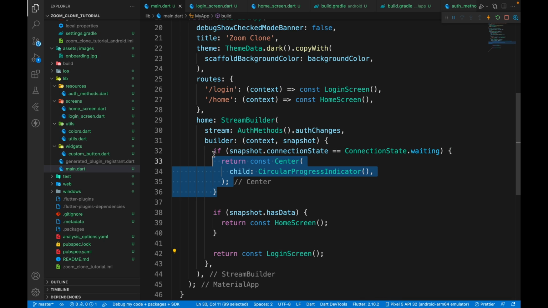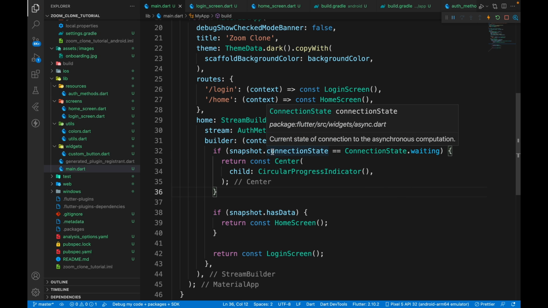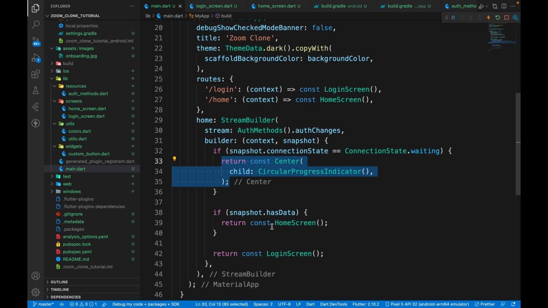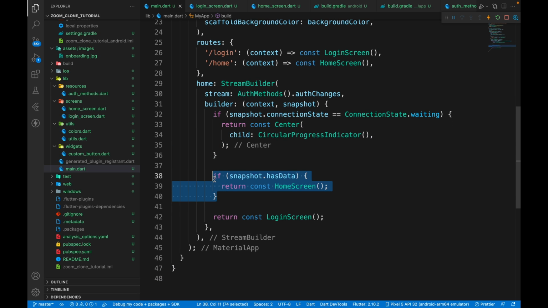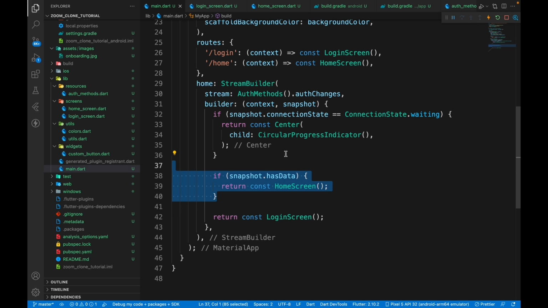Now what does this mean? Snapshot can be of two types, right? I mean, it can actually be of four types, as you can see over here: ConnectionState.active, done, none, waiting. So here we are basically checking if the snapshot's connection state is waiting. That means we haven't gotten the snapshot yet, so we are going to return a circular progress indicator. Now if the snapshot has data, that means it has brought some data for us, that means the user has logged in. So we are sending it to the home screen. And if it doesn't have data, if the connection state is not waiting, then we are going to return a login screen because it doesn't have any data, right?